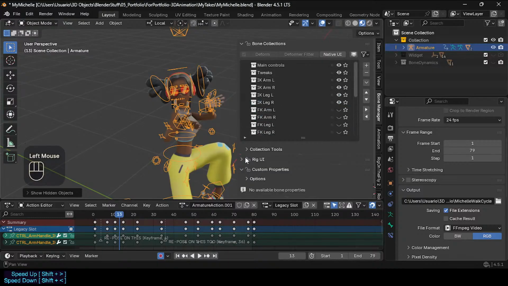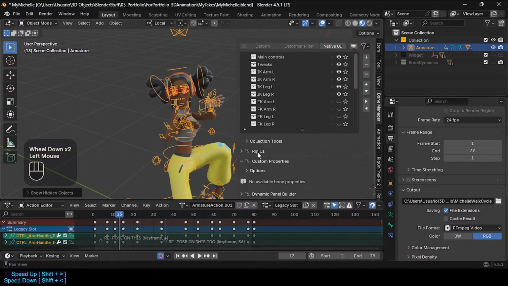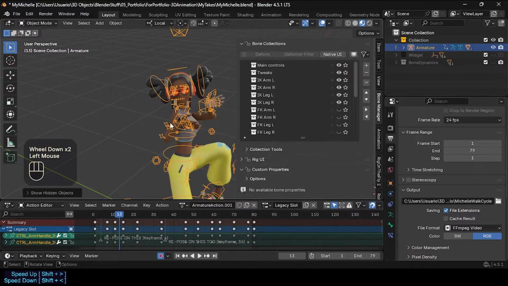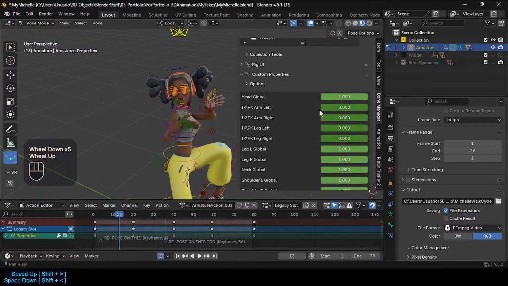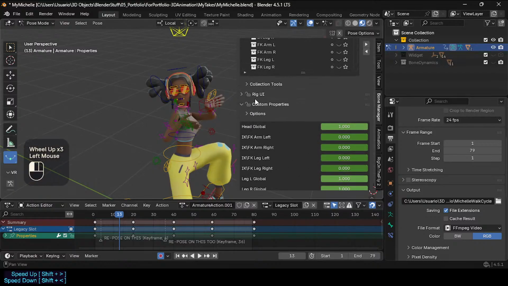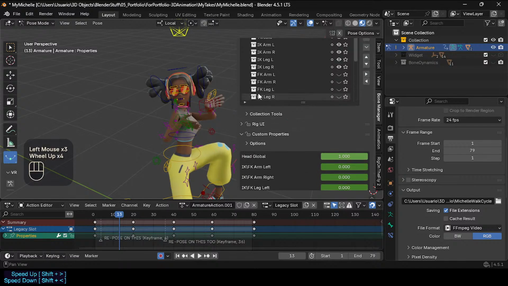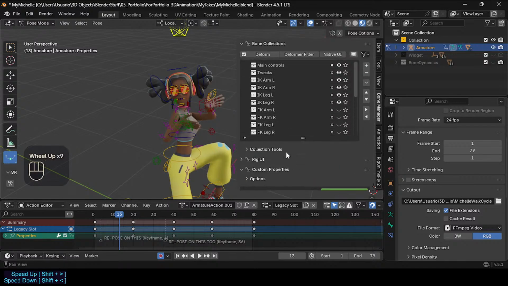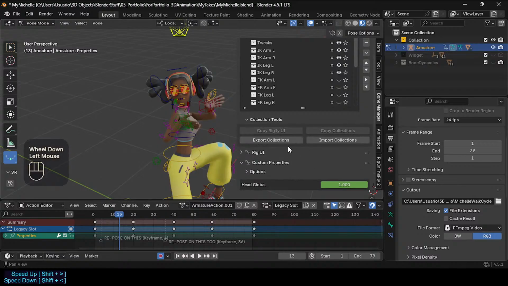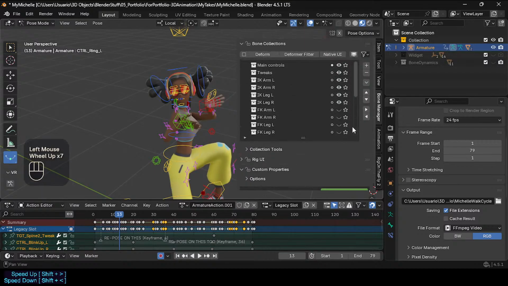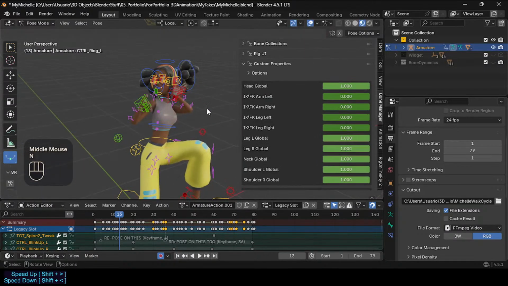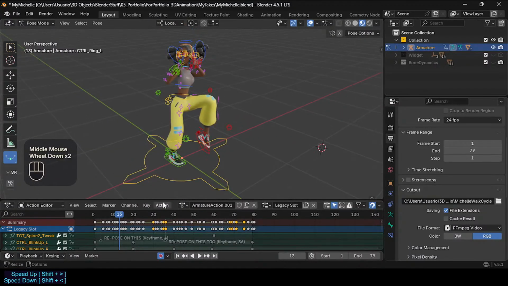I'm not getting the rig UI, so probably it got broken, unfortunately, so I cannot use the custom properties. Oh yeah, they are here. Actually there was nothing here. There should be bone collections here, but these probably got broken. So at least I have the custom properties, but this is not ideal. But anyways, I'm still able to animate this.